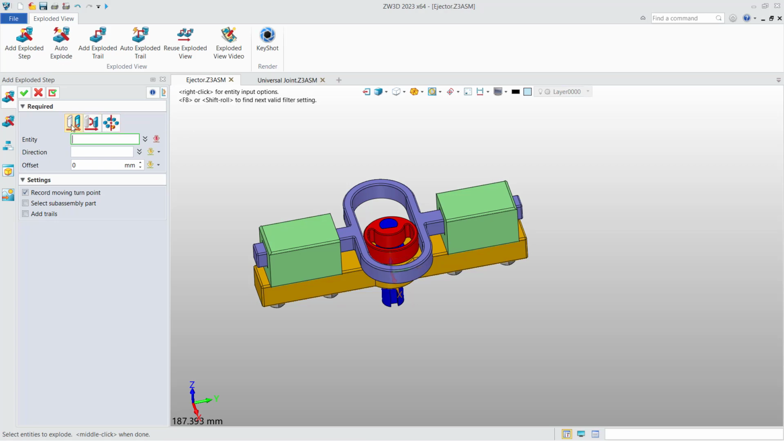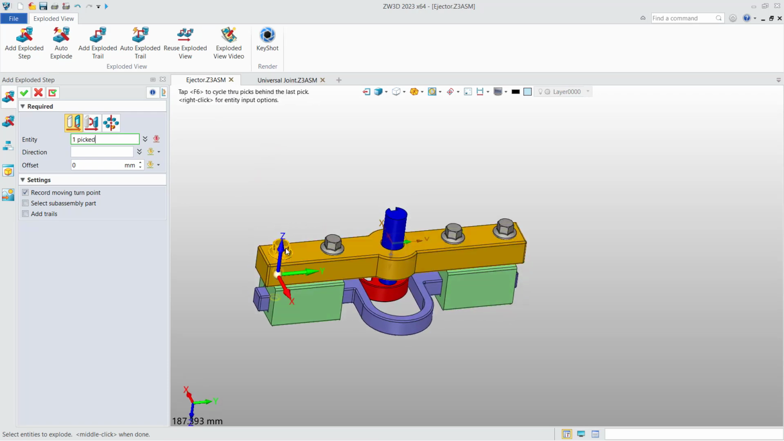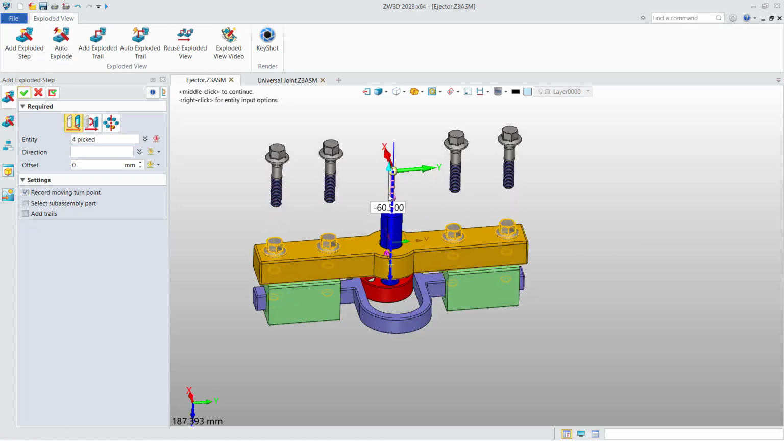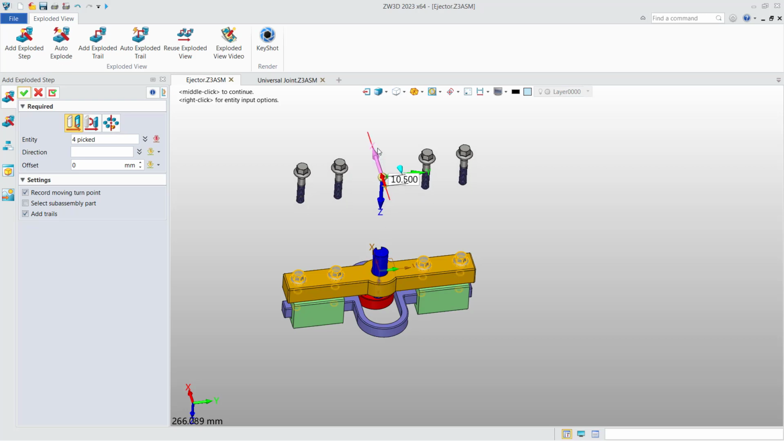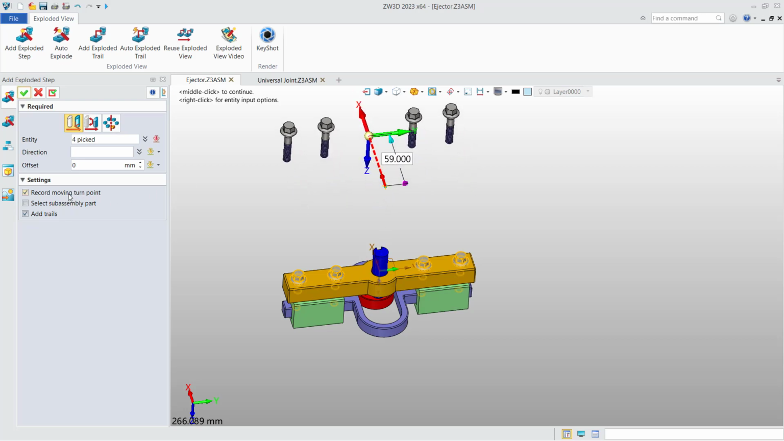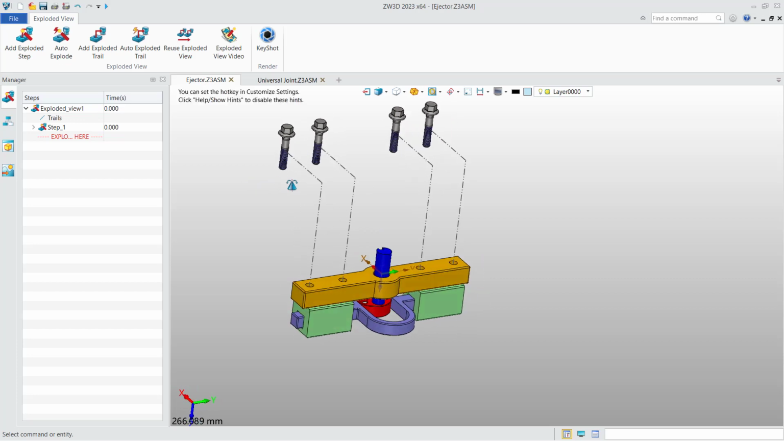For the first one, it's easy to understand. We can just drag the component to add the exploded step. For example, we select these 4 components and we can drag them by the handle. And here you can see, actually we can add the trail automatically. And also we can record the moving turn points. For example, if here we turn the path, it will also record. Okay, now we click OK to check the result. You can see this is the result. It's pretty good, right?